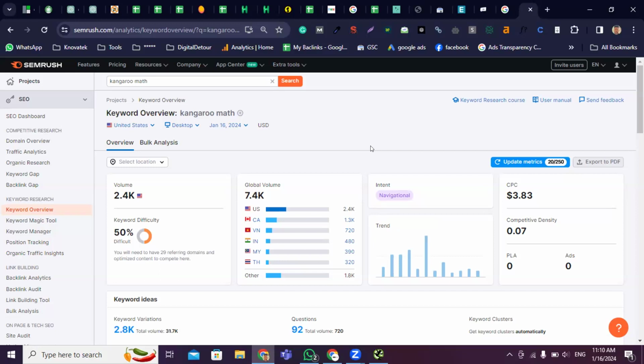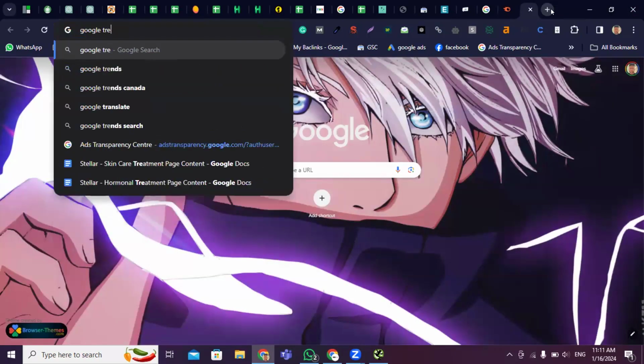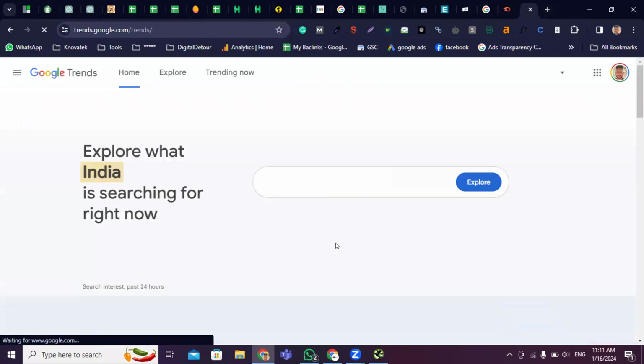So in the US, what are the popular math programs? I know Russian math and Kangaroo math, but if I want to know the top math subjects that students look for, can I get that here? Yes, we can look into it. In the US there are some math competitions. There is a website called Google Trends. Over here, if you search, I'm not sure if we will get it.